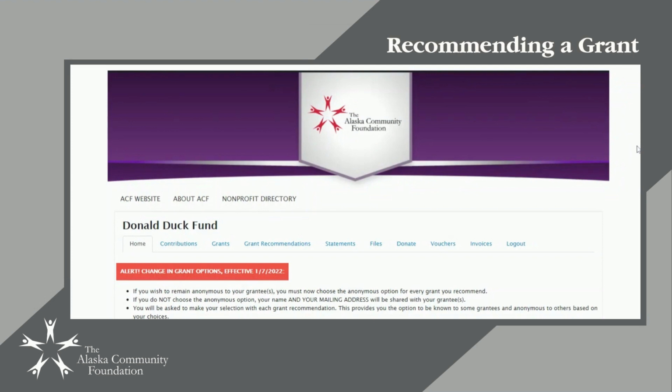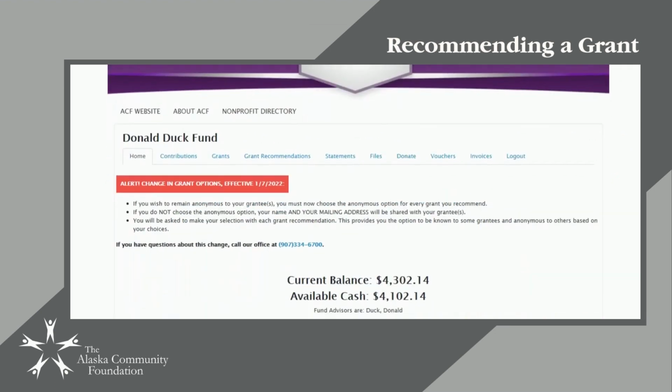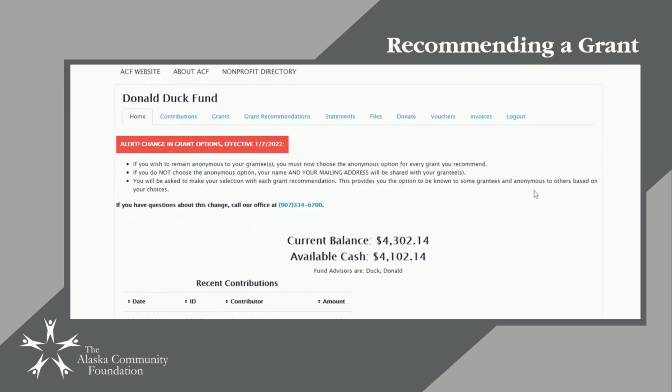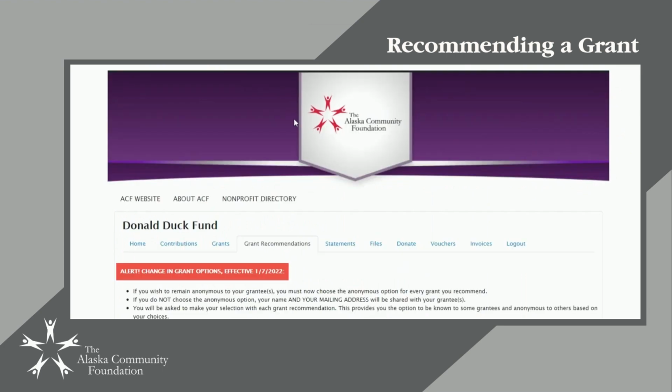To request a grant from your donor advised fund to the nonprofit that you would like to support, you first want to ensure that you are logged into your fund management portal. Once you are logged in, you will see the name of your fund at the top, as well as your available fund balance. From here, we will navigate to the Grant Recommendations tab.